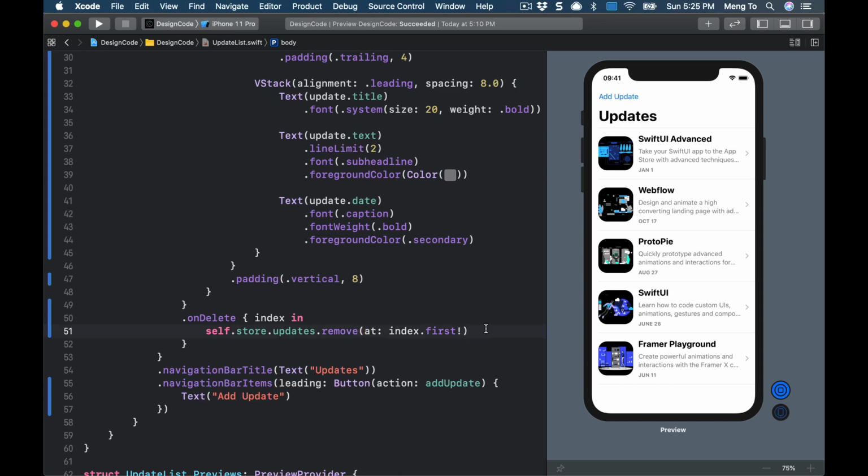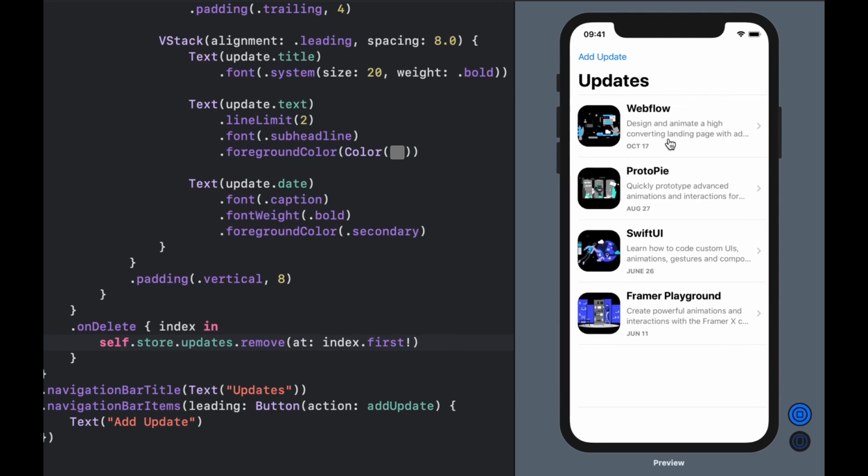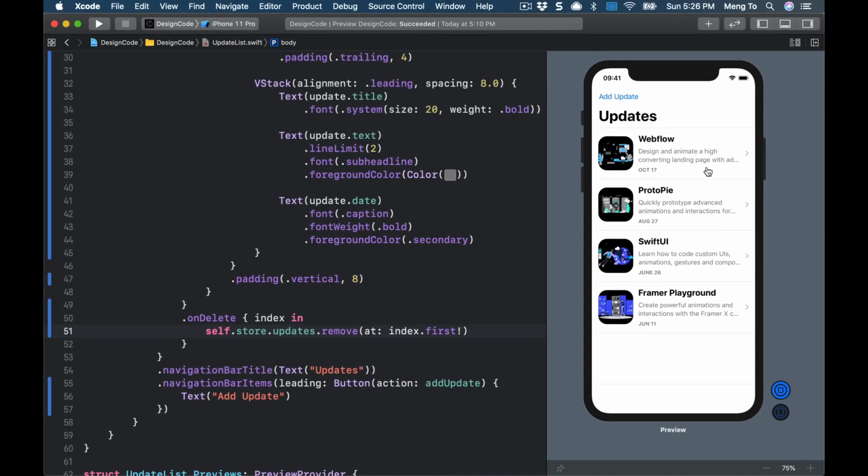But don't worry if you don't understand it. This we'll dive deeper in the future. For now, let's just appreciate the fact that we can swipe to delete. Look at that. And I can delete it, and it's just disappeared from my data.